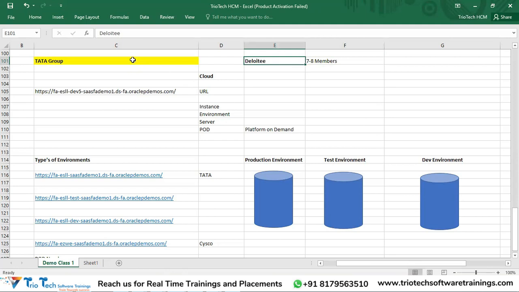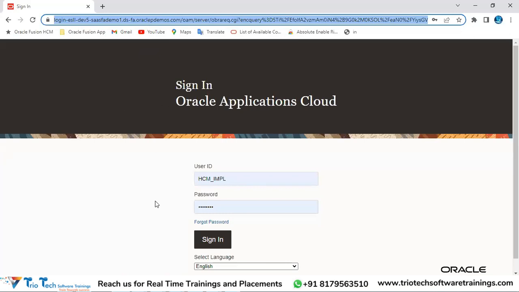So let's suppose, team, whenever we are going to start the configurations in the system, now Tata Group has to give access to our team members, right? Because we have to access the application and we have to start configuring all the setups like core HR, absence, payroll, talent, whatever the project scope is. We have to configure everything.